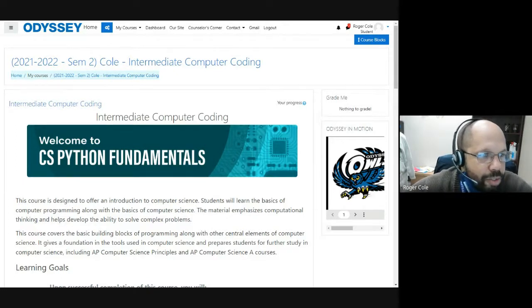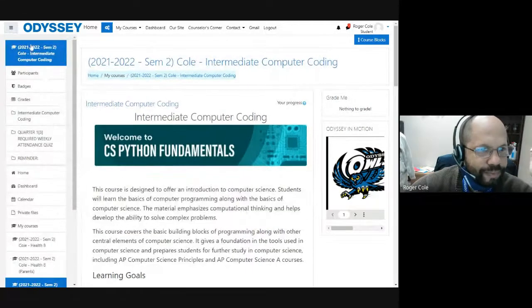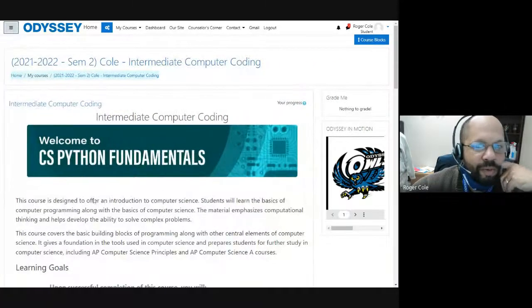This here is your course page for CS Python Fundamentals, which is our intermediate computer coding class. As we go through this, let me point some things out on this page first. In the left-hand margin, you'll see a menu that you can use to navigate quickly to different areas, but we're going to go ahead and close that by clicking on the three bars here at the top. You have more real estate to work with.